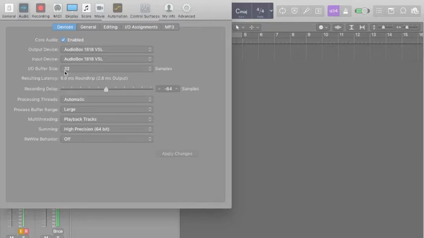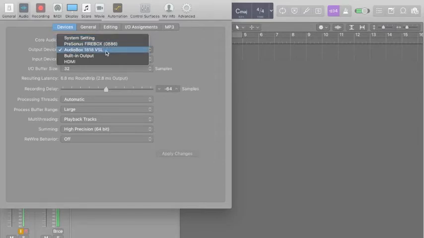These three things we're going to focus on right now because they're very, very important when it comes to recording. So for output device, you're going to see that I have a couple of different options here: system setting, the Firebox, the audio box, built-in output, and HDMI. For your purpose, you need to select either your built-in output, which is essentially the headphone output on your computer, or you need to select your interface.